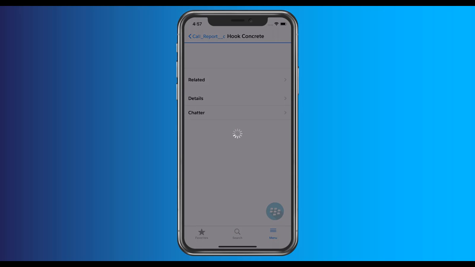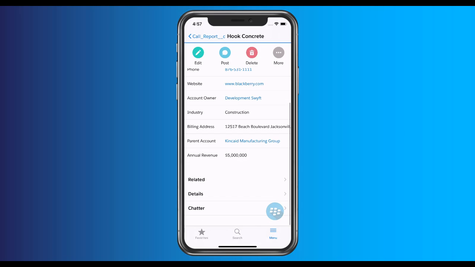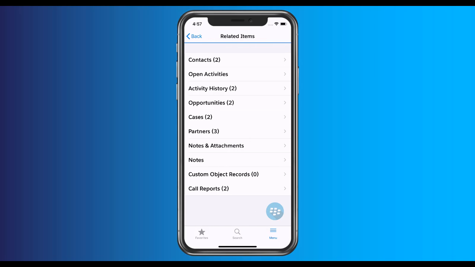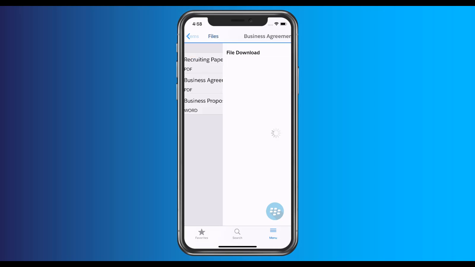I'm going to dive back into Hook Concrete. And let's say I ended up doing a sales call with these guys. It went really well, and they want me to go ahead and send them a proposal. What I can do is I can select related. I can go into files, and let's say I want to send them this business agreement file.